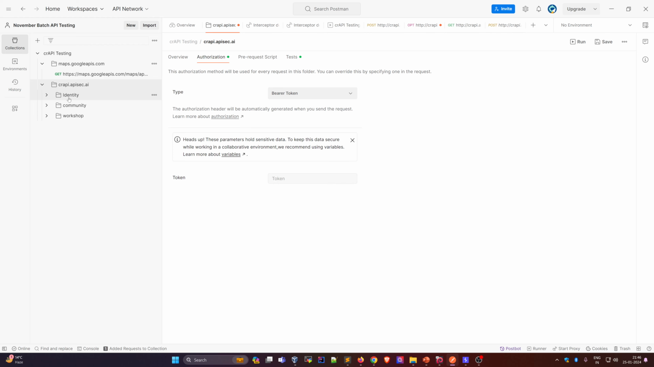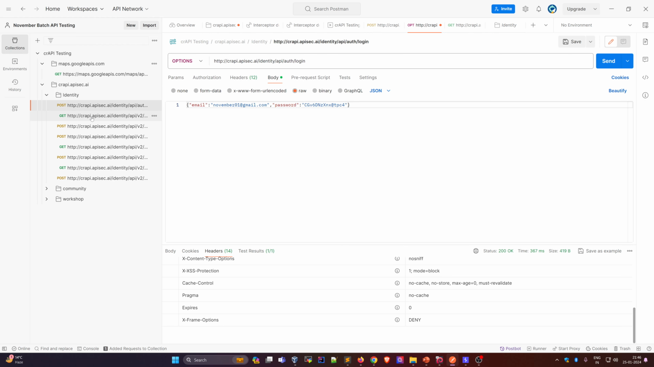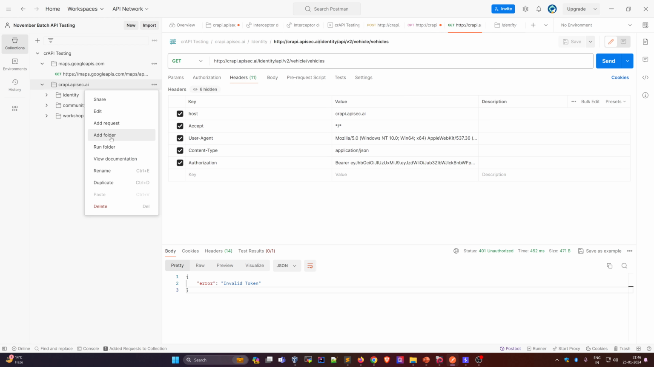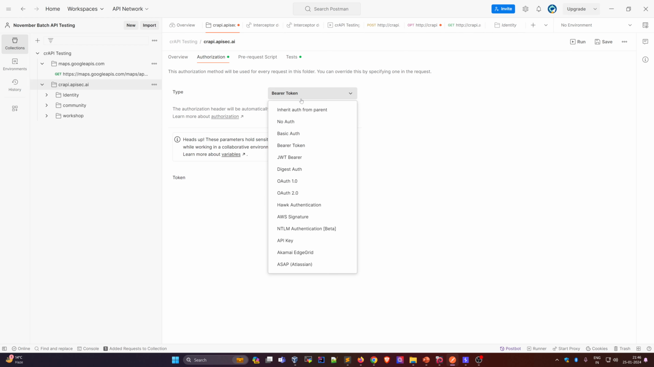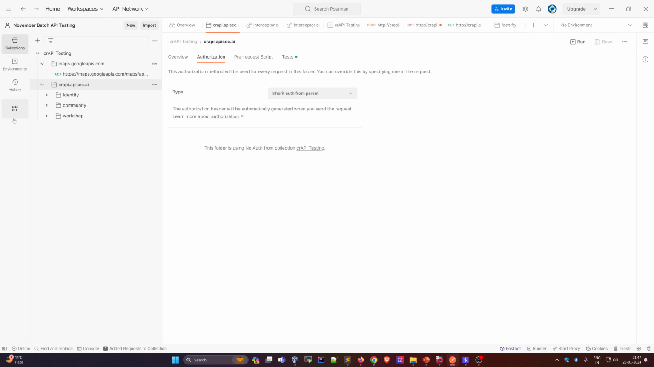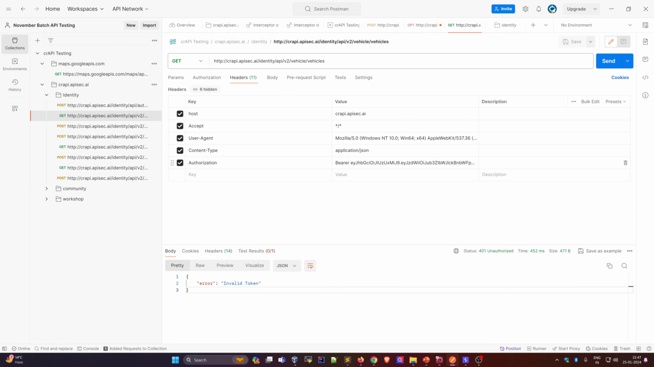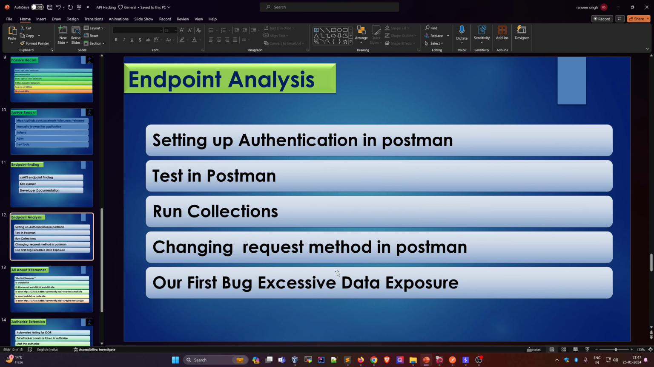Currently they are using the bearer token, so I am showing you the bearer. Sometimes if they are not using the bearer token, maybe they are using other methods, so you can use them. See, JWT bearer, basic authentication, AWS signature, API key. Maybe they are using an API key for authentication, you can use that also. You can also use inherit from the parent. Inherit from the parent means checking what is available currently, check them like this. So this is done.